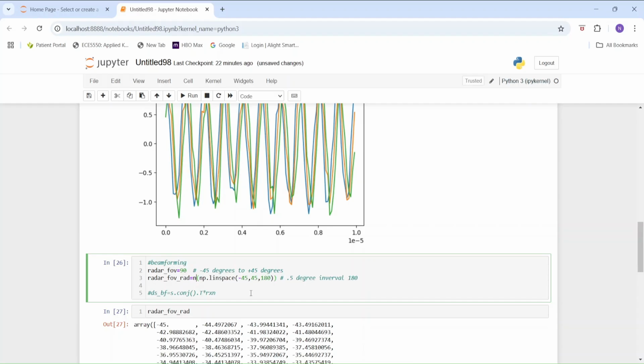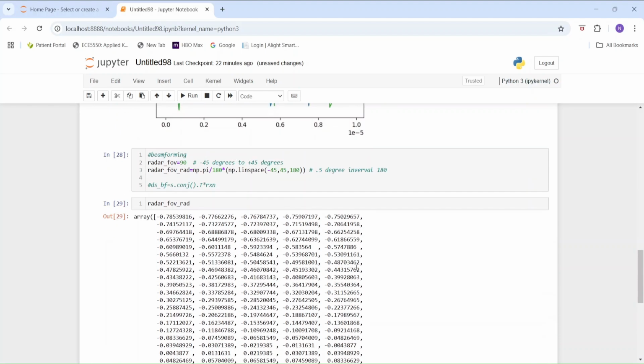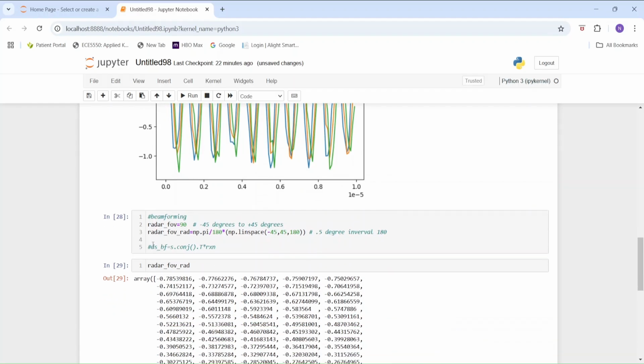So np dot pi divided by 180 and multiplied by this whole array. Then run it, and everything is in radians now. So we have our values in radians. Let's work on the for loop now. So for i in radar FOV in radians.